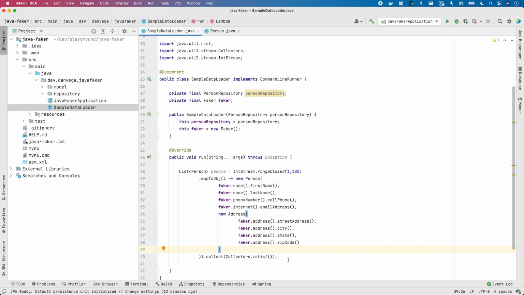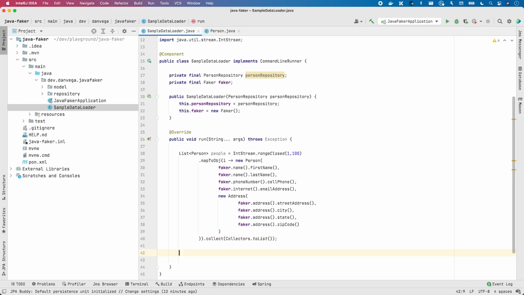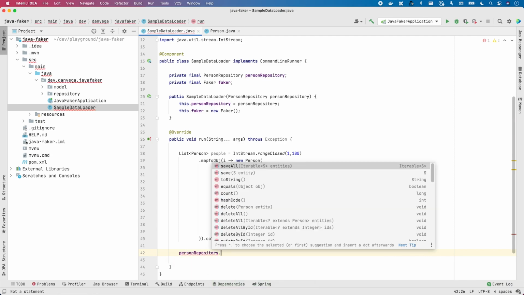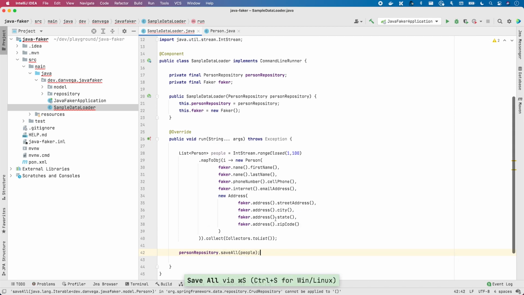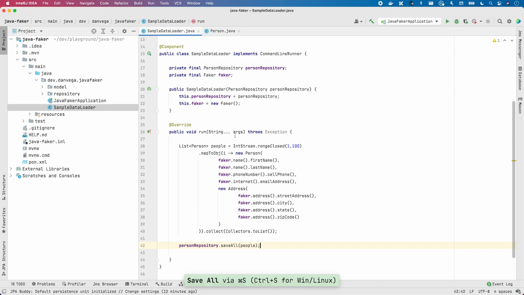Now, again, we've collected that into a list. At this point, we should be able to use our person repository. The person repository has a saveAll that takes an iterable of type S, and these are basically entities that we can save. So we're going to call saveAll and pass in people. So now what we should be doing here is looping over this, creating 100 people, storing that in a list with the variable name people, and then we can take people, pass it to our person repository, and persist that to a database. See if that worked.